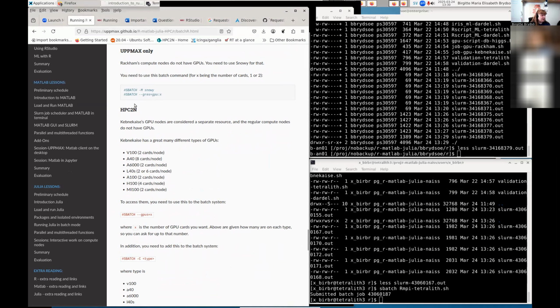At UPPMAX, you need to tell it because you are on Rackham, but you are submitting it to Snowy, which has the GPUs. You are telling it these two lines here in the batch script that runs in Snowy, and that you want GPUs. And I actually think the only option right now is one GPU. Is that not the case, Michel? I don't know. I believe it is the case right now.